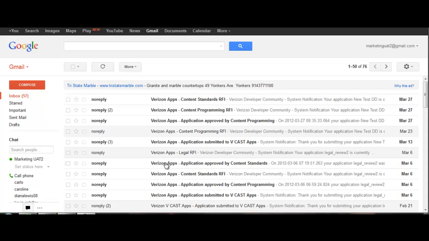Today we're going to talk about how you would answer an RFI from the Verizon Developer Community. The first thing you're going to get is an email notification. So here I've got a Google email account up, and you'll see something similar to this. It'll say Verizon Apps, and it'll tell you the group that is sending the RFI.